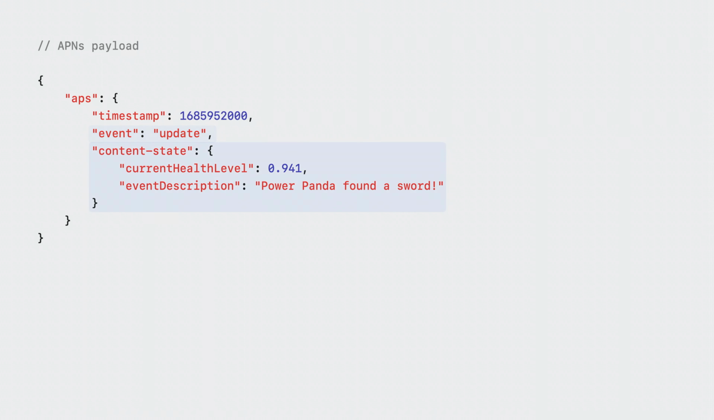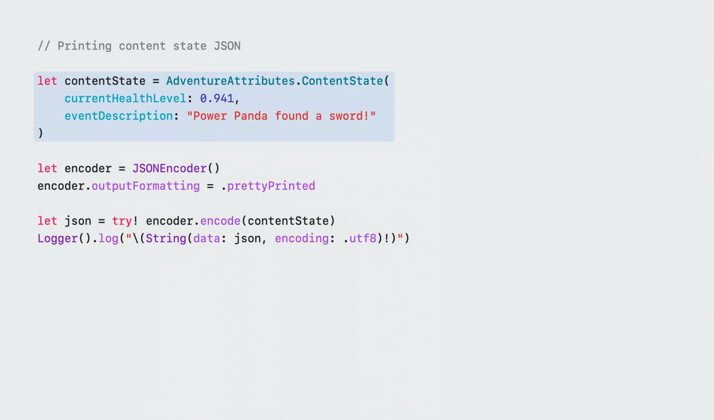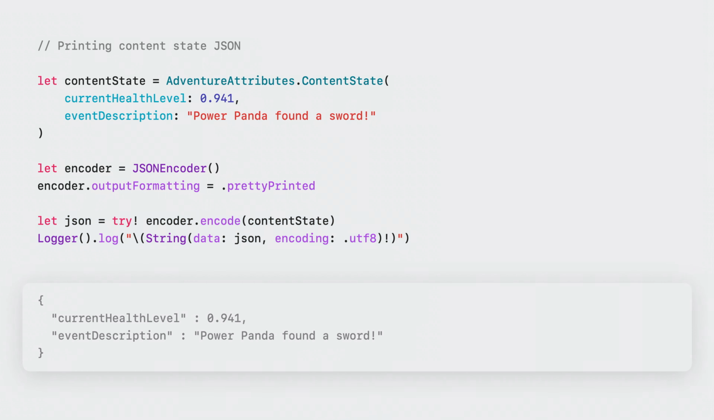The third field is content state. This is the JSON object that can be decoded into your activity's content state type. To ensure you get your content state in the correct format, you can use Foundation's JSON encoder type from within your app. Here, I create an instance of the live activity's content state. Then, I instantiate a JSON encoder. Finally, I encode the content state into JSON data and log its string representation to the console. This JSON output with camel-cased keys looks just like what I expected.